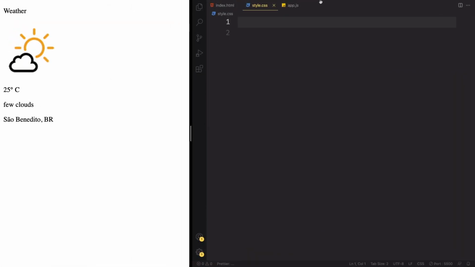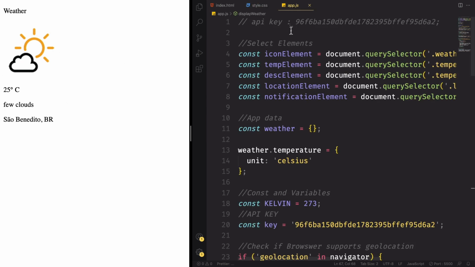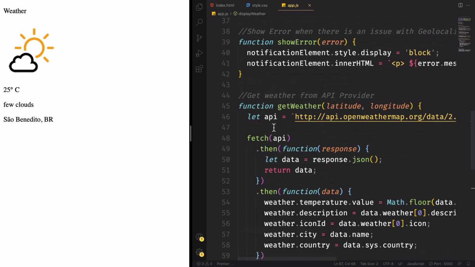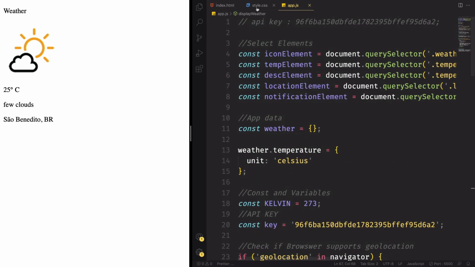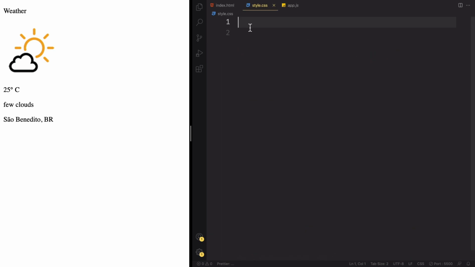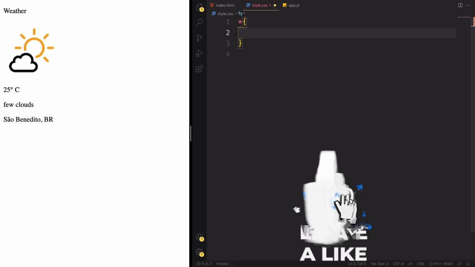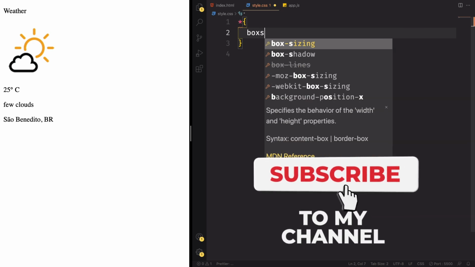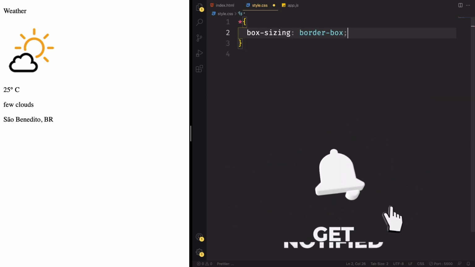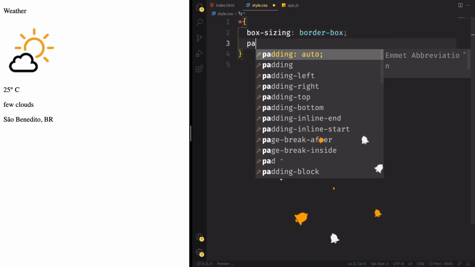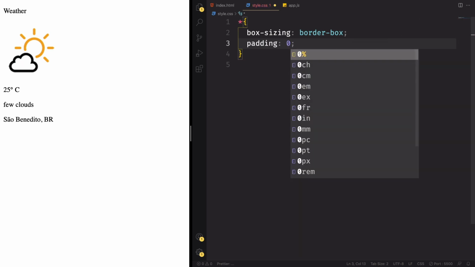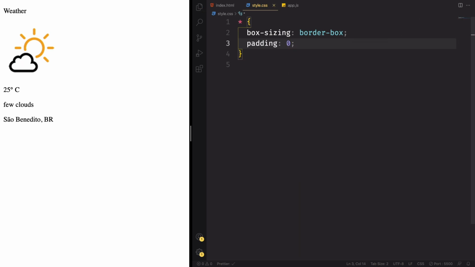Alright, we are in CSS where part of the magic happens. I just coded the JavaScript part here, okay? So you have some elements that you can apply this style. If you don't want to see the CSS part, you can skip. There is a timestamp down below in the video description, okay? For you guys who stay here, okay, let's go to our CSS reset. Box sizing, border box, and padding is gonna be 0, okay?